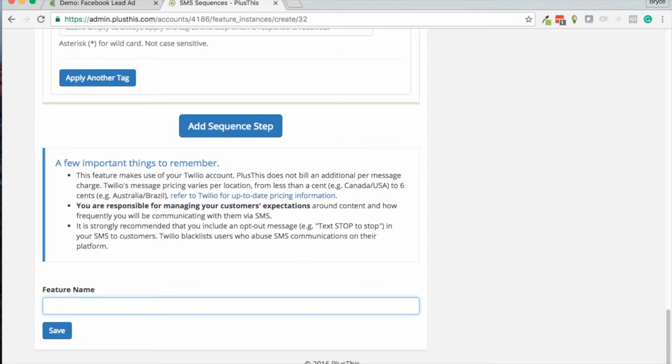We'll say this is our gardening demo, but you're just giving it a feature name. So this is what you're going to look up if you're trying to find this sequence later on and edit it or do anything with it.